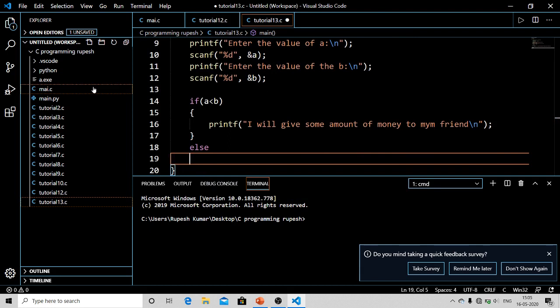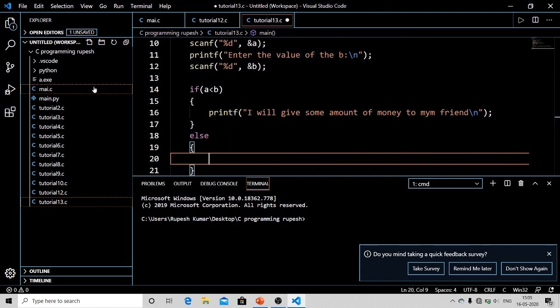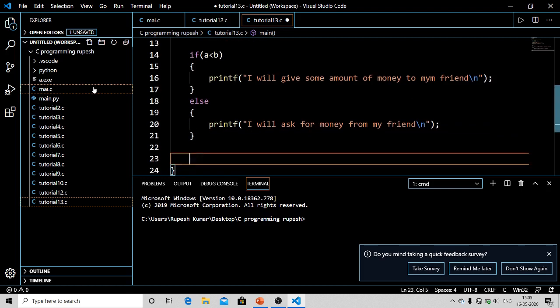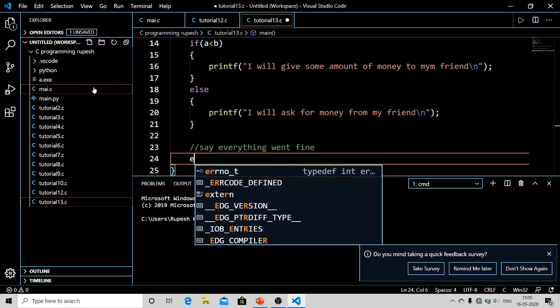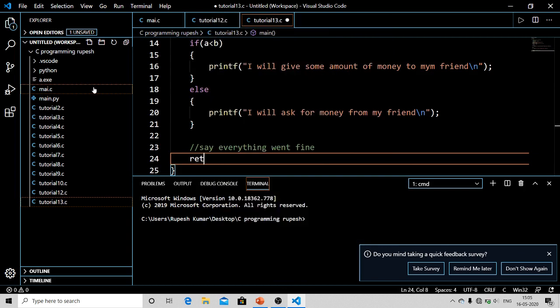I will put an else part. So I will write my statement here that if I have less money than my friend, then I will ask for money from my friend. Okay, so that's how we use this, and at last we'll say everything went fine here, and we'll put return 0. So our code has completed here.